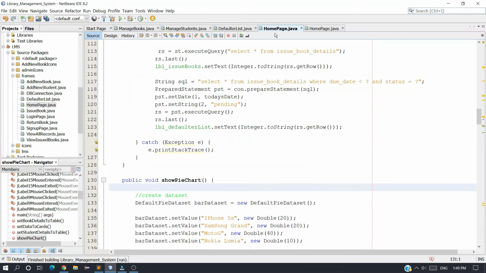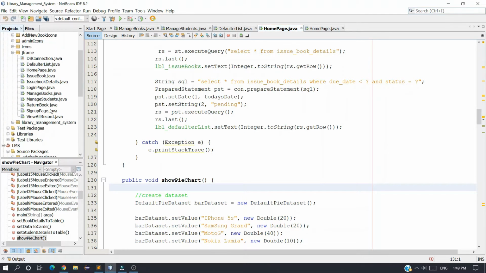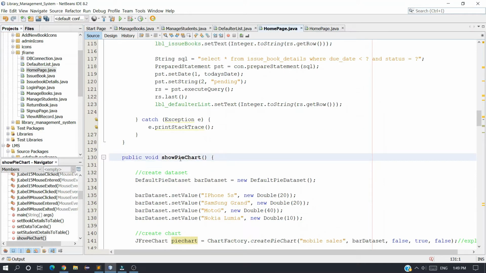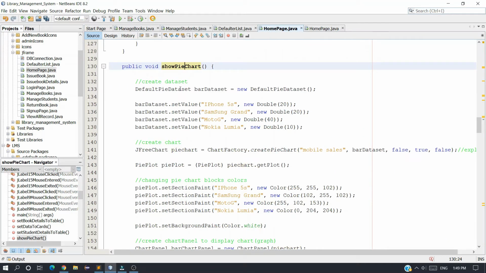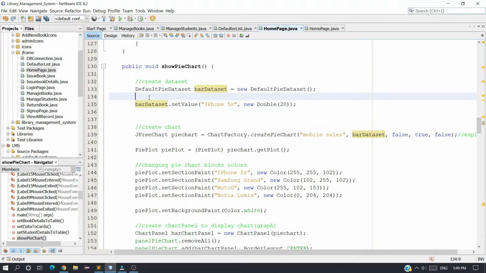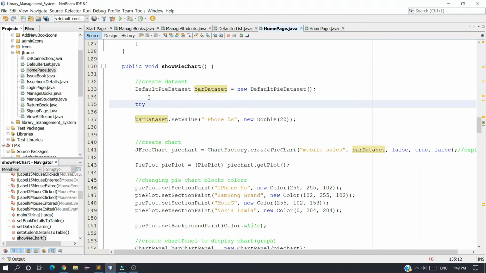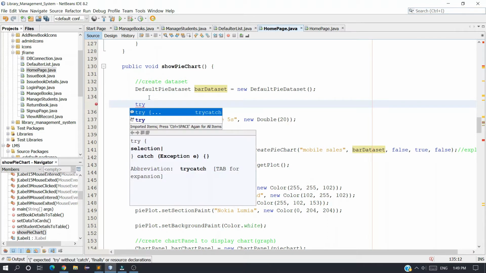So you can see this is my home page. This is our project, library management system. Inside, go to home page and come down and you will find this show pie chart. Here you can see we are assigning static values, but I want to remove this and get the value from the database. So for that, first of all I need try catch, because JDBC queries throw exceptions.